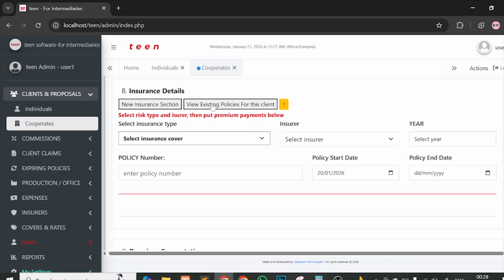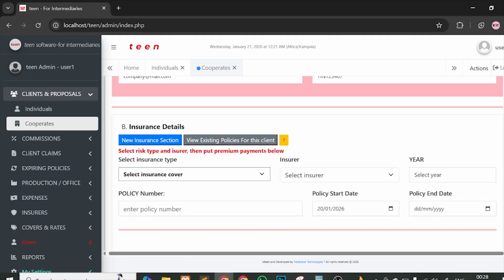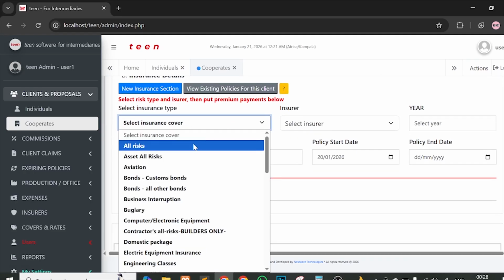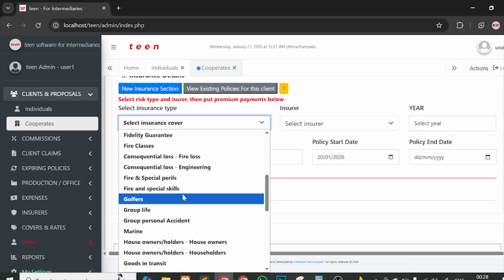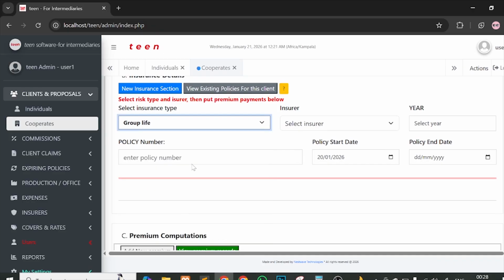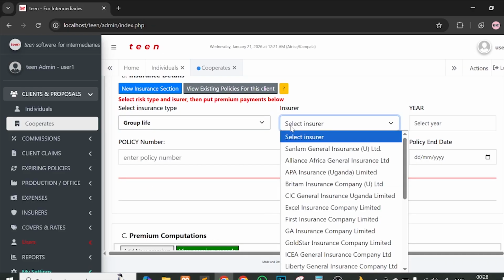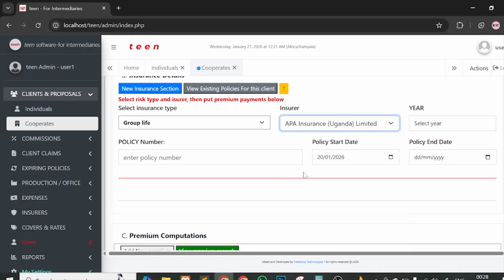In the same way you can view existing policies, view new, or add new insurance sections or policies. You can see this has the same interface as how we added the policy details under the individual section. Okay, so I'll come back to this. This time around I'll look for another one. Let me give group life. It is a very good example for corporates.